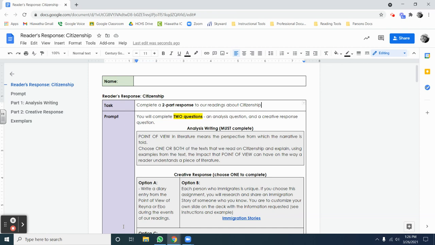Just like in previous units, when we get to the end of the unit, it's time to take a reader's response. This is a summative task, it's a test, and it assesses your knowledge on both the theme that we've been studying, in this case, citizenship, and the literary concept that's been the focus of our unit, in this case, point of view. So let's take a look at what this reader's response is asking you to do.